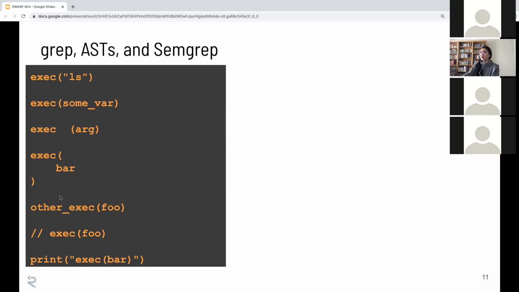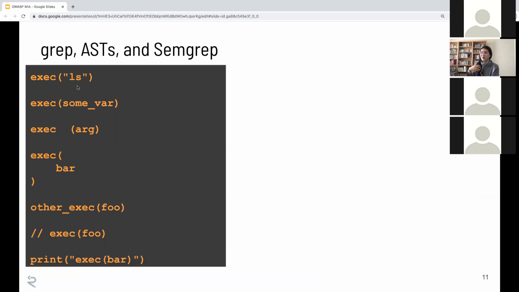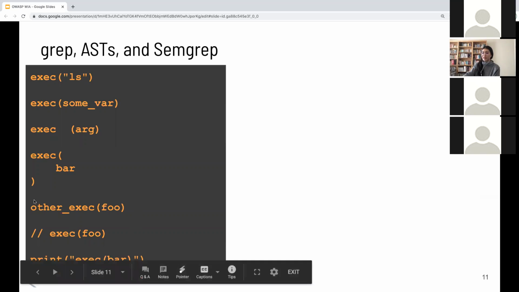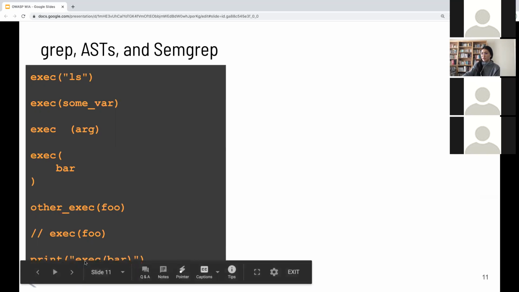Let's look at this code and see what we would want to match. If we're trying to find calls to exec, because exec calls are normally dangerous in a lot of cases, then we would want to match these first 4 cases, because they are calls to exec. We would also want to match this case over here, other.exec(foo), because it is just another exec call. But we wouldn't want to match this comment, and we wouldn't want to match this string literal where we're just printing exec bar.